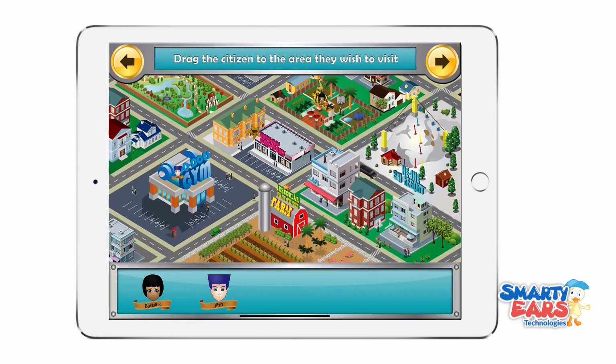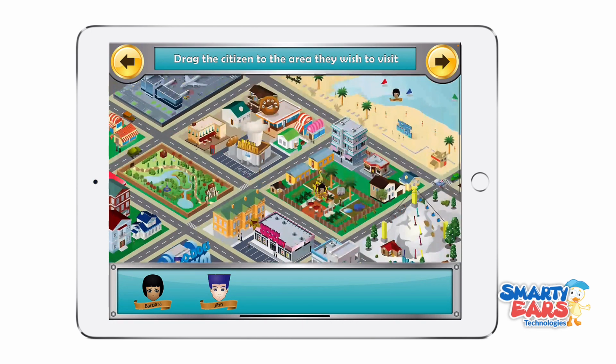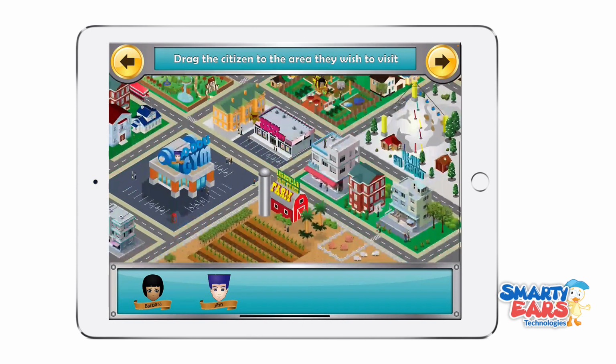Once I pinch to zoom in and zoom out, you will see, you can get an overview of all the different areas that we can practice within this app. Now let's go ahead and click next once we're done setting up our game.